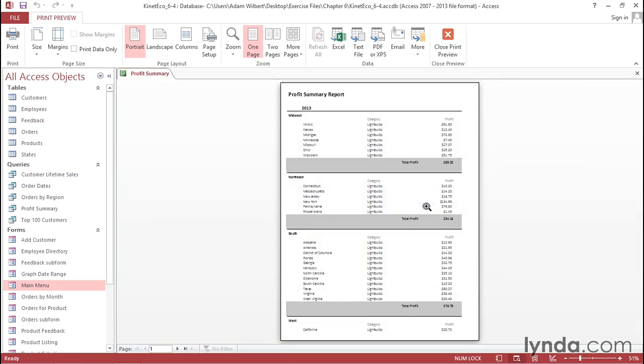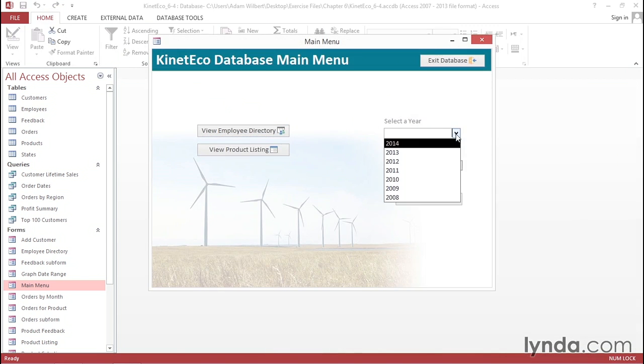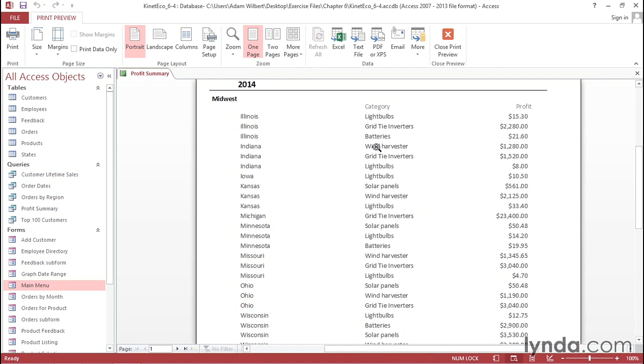We'll view a profit summary for 2013 and light bulbs. I can close it down. Let's just say I want to see 2014 in all the categories. I'll leave category blank and press View Profit Summary. Now we get a report that shows me 2014 in every category.